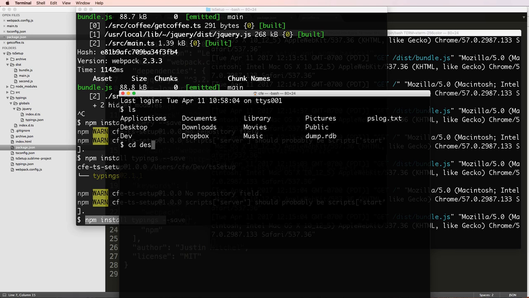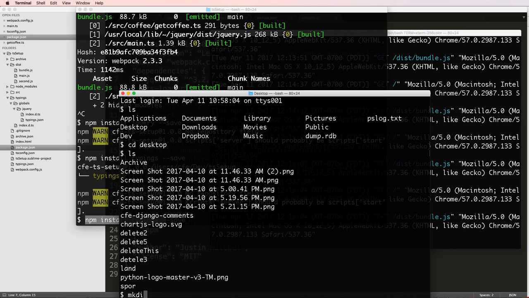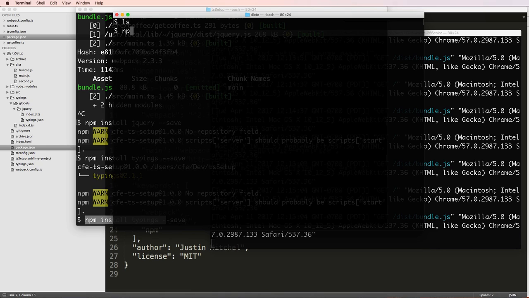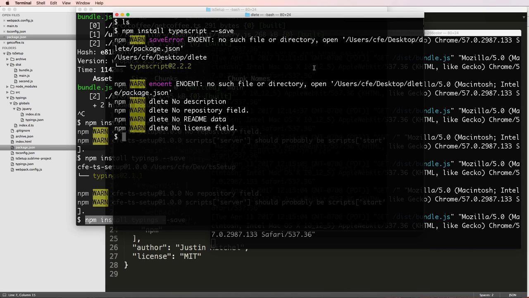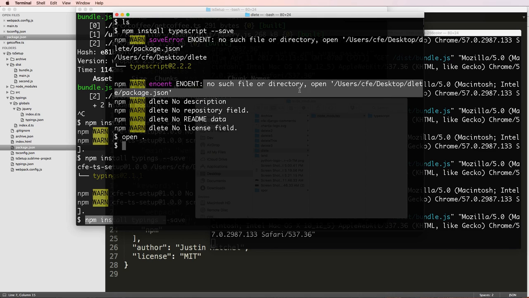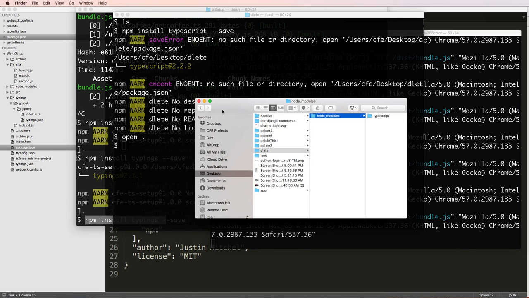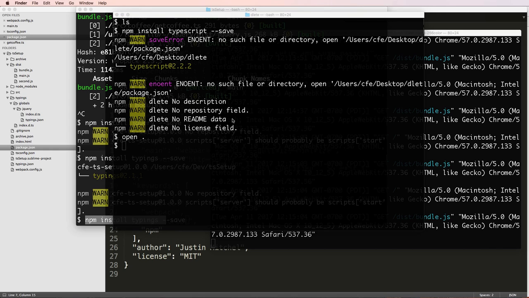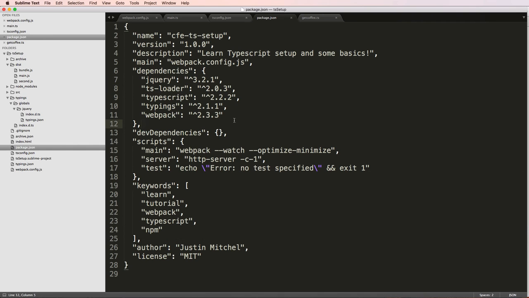Let's go ahead and just go into a desktop, and we'll just make a dir called delete, and we'll cd into it. And I'll just do npm install Typescript --save, press enter. It installs Typescript on there. And if we open it up, there's no module or no actual package.json. So like it says here, it's not going to add it to it, but it will still install it. It's just one other step that is something to note.